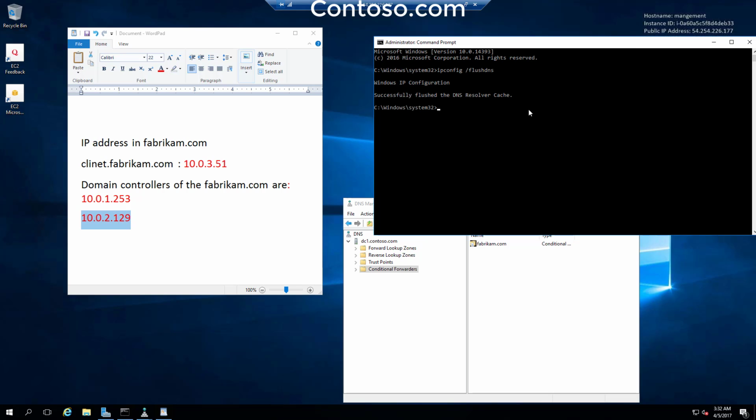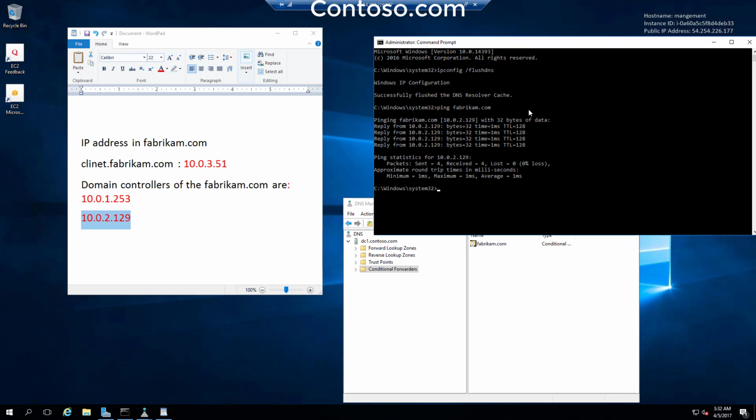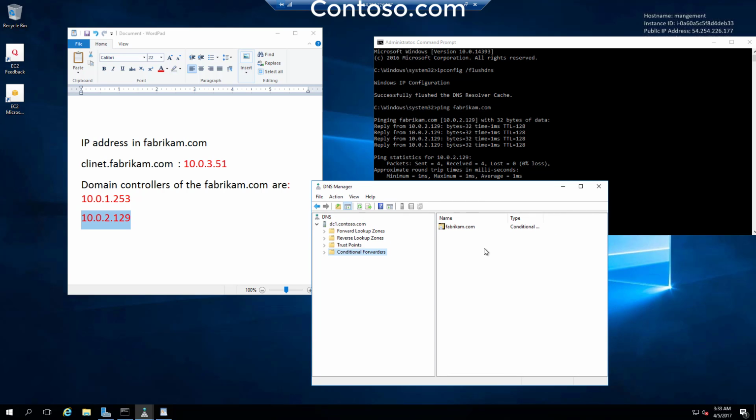DNS. So let's try to ping fabricam.com, and now you can find that you get a reply from one of the Active Directory or one of the DNS servers in fabricam.com. It's actually got the reply from this DNS server. So the conditional forwarders are set up correctly.